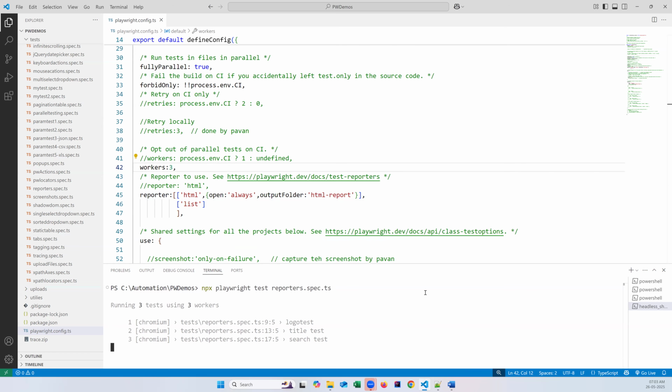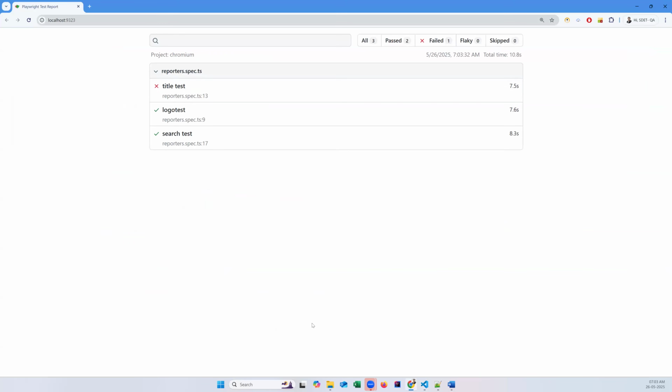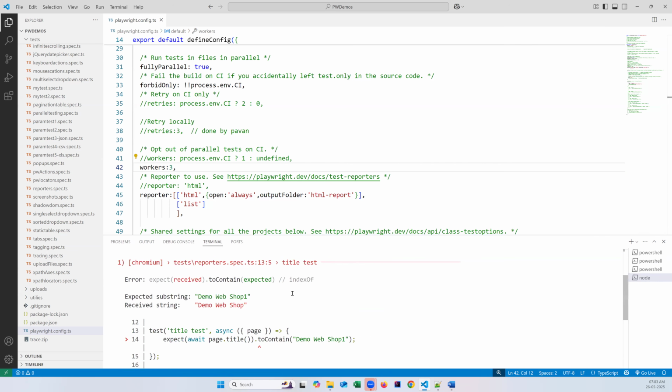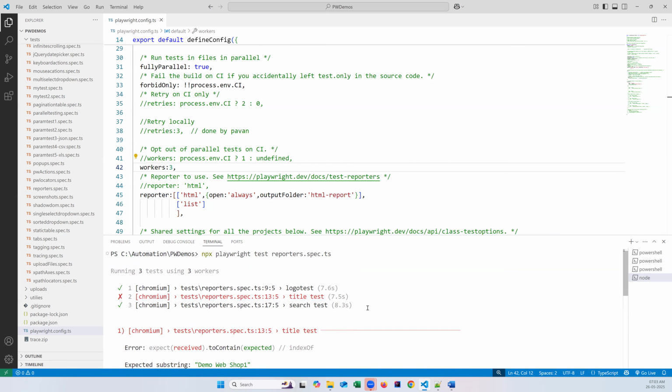So now you can see this. This is a list actually. So you can see this is my first test running on logo test, title test, and search test. See, previously we wouldn't see this list. This is the HTML report. And apart from this, we will see these lists here actually. So previously we wouldn't see these options. So the first one and third one passed, the second one failed, right? So this is the list actually. Only in the command prompt will we be able to see this. And this is helpful for CI environments.